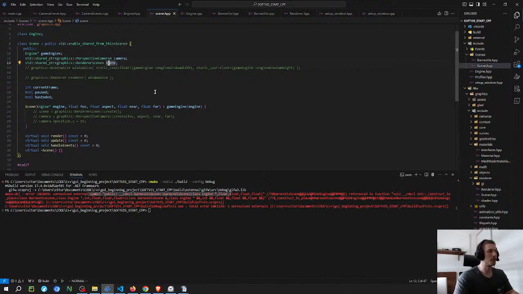So the confusion that I had was I thought that I have to initialize them inside of this class here, because if I initialize them on the engine, then all of the scenes are going to have the same renderer.